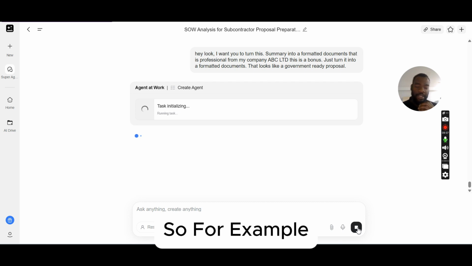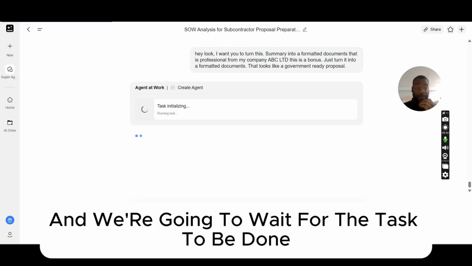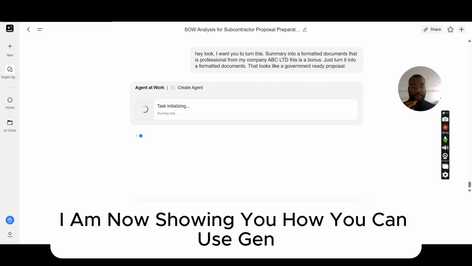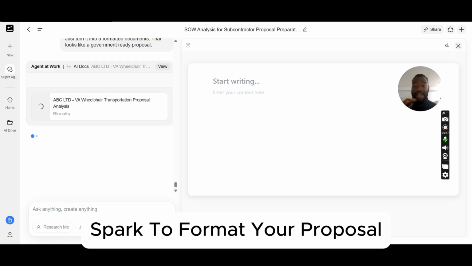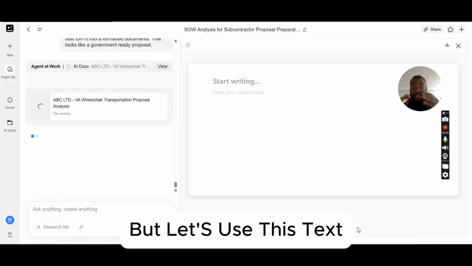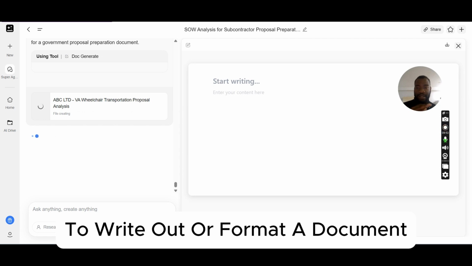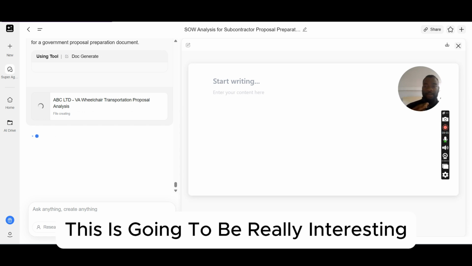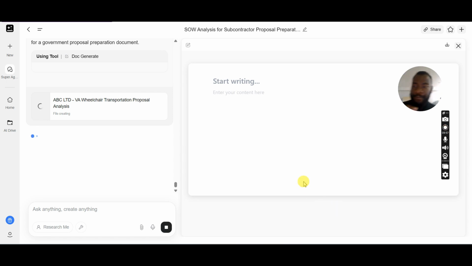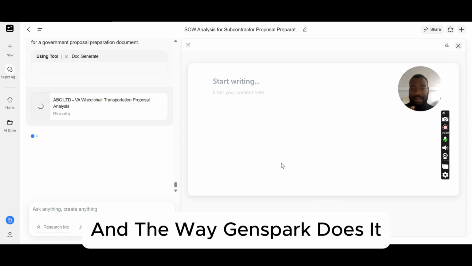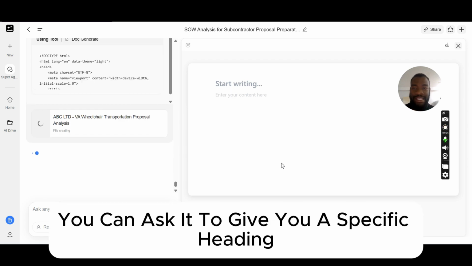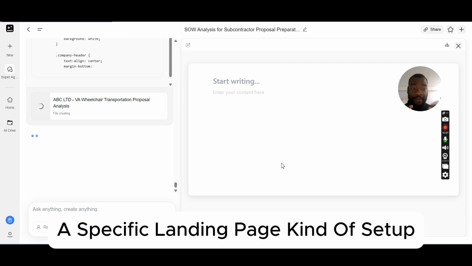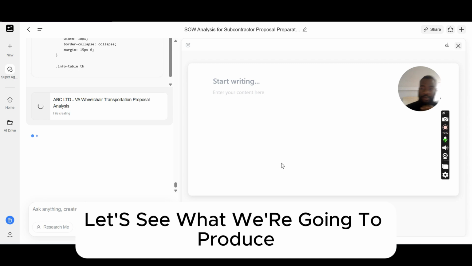So, for example, this is what we have just been able to do, and we're going to wait for the task to be done. I am now showing you how you can use GenSpark to format your proposal. I know we didn't end up writing a proposal, but let's use this text to write out or format a document. This is going to be really interesting. And the way GenSpark does it, depending on how you prompt it, you can ask it to give you a specific heading, a specific landing page kind of setup. Let's see what we're going to produce.